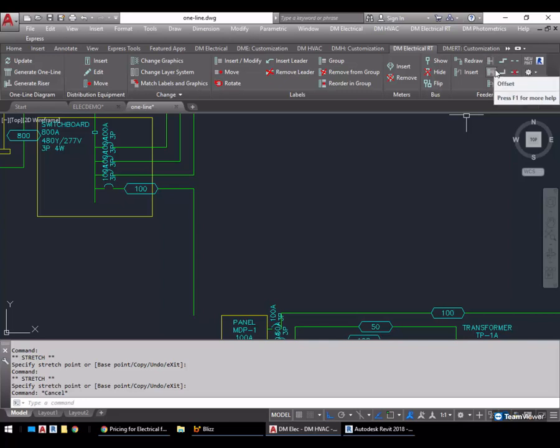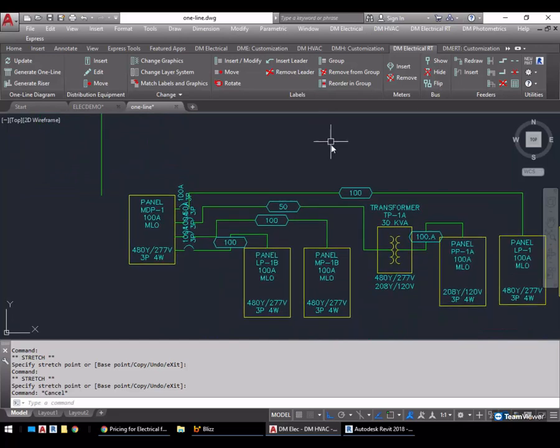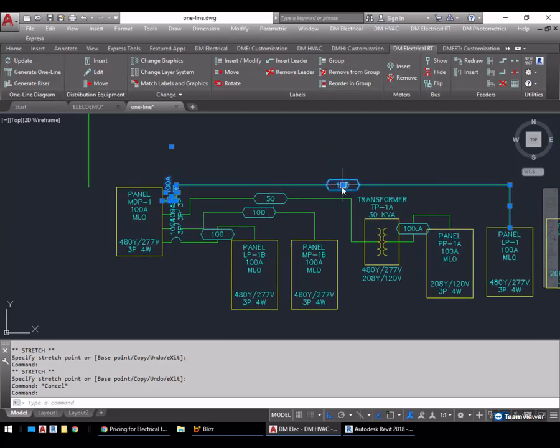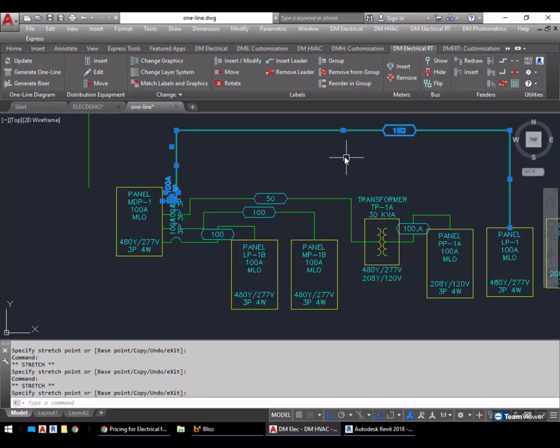We also have the offset command, and this will take feeders that are on the drawing and offset them nicely at the specified distance that we've got for the feeders. So if we look at this whole arrangement here, and we say, you know, this piece, we want to pull the whole feeder up here because we want to have a little more space for some other notes. And now we want to have everything else lined up nicely with that feeder that we pulled up there. We can run the offset command.